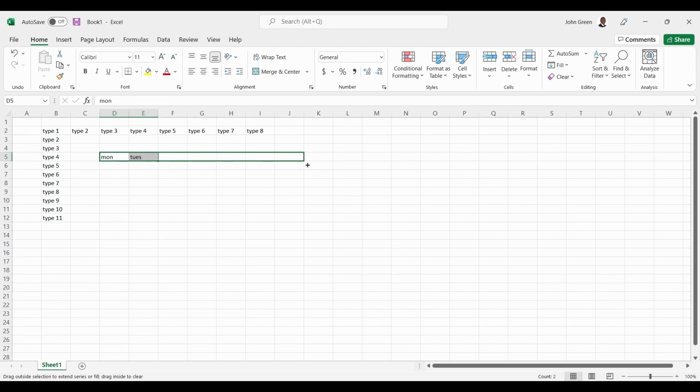Now we can do the same thing with things like Monday, Tuesday, Wednesday, Thursday. If we start with only Monday, we drag that over. You can see it automatically predicts that you want Tuesday, Wednesday, Thursday, Friday, Saturday, and Sunday.